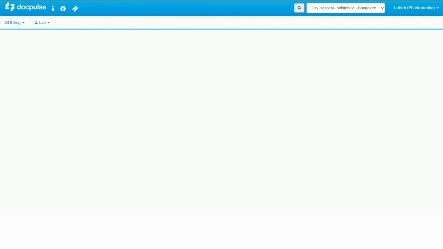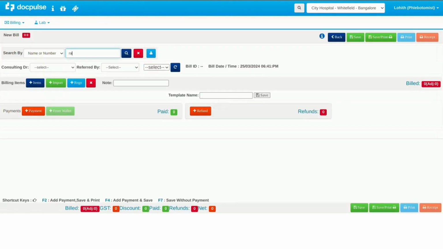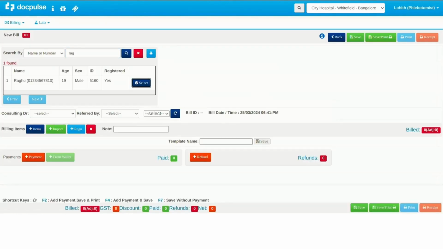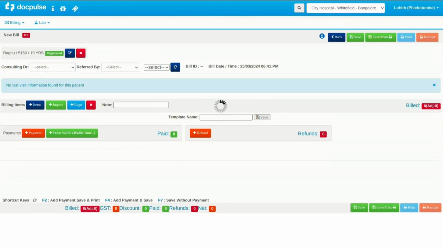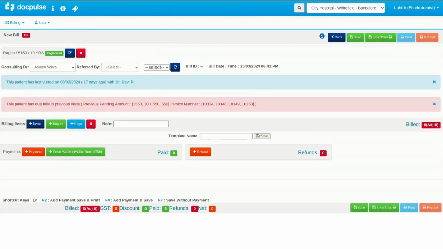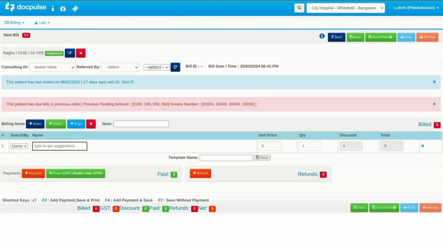The first step is to create a request for a lab test. A receptionist or any designated staff member can do this. For this, the user will have to go to billing and create an invoice for investigation items such as liver function test, urine culture, etc. as shown.